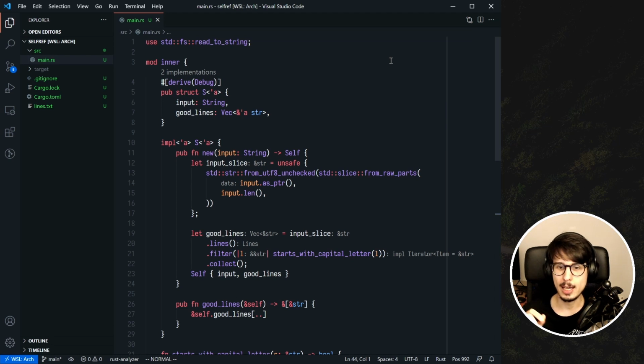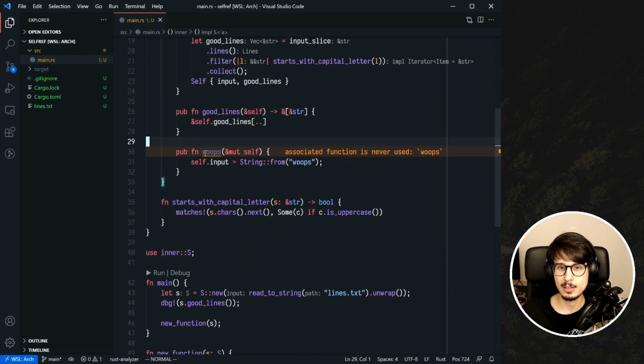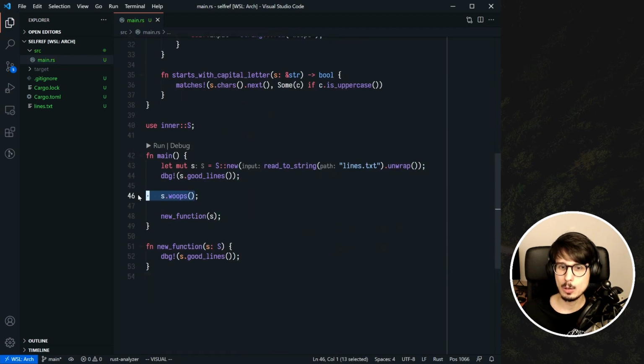Now, if we add some other method that changes input, then all of goodlines becomes invalid. Here, for example, I've added a method named whoops, and what it does is just replaces input with another string. And if we call it, then the invariant is broken because now we have good lines that are referencing a string that no longer exists.